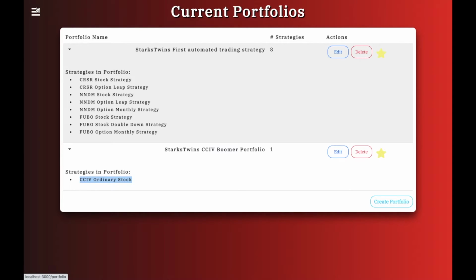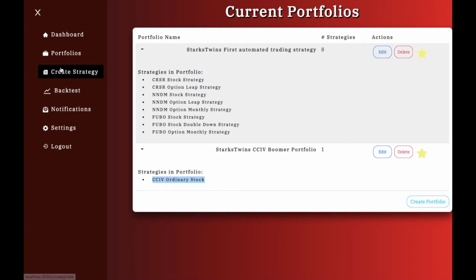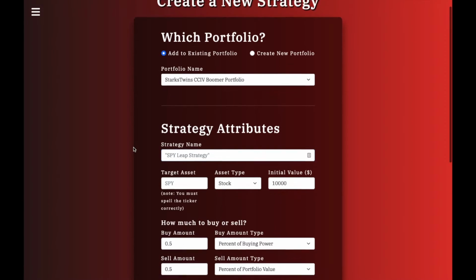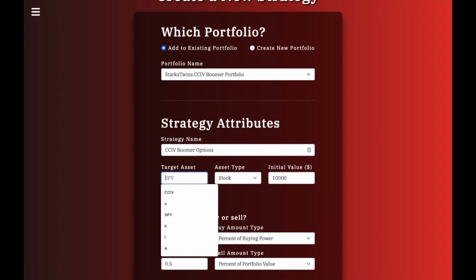But that's not enough because, as you know, all investors want to have more than one small piece of logic for making a trade. So now let's go ahead, create new strategy, and we're going to add this strategy to an existing portfolio. We're going to click the CCIV Boomer portfolio and give this option strategy a boomer name like CCIV Boomer Options. Because as you know, options are a lot more volatile than ordinary stock. They can boom your account in both good and bad ways, depending on your luck.